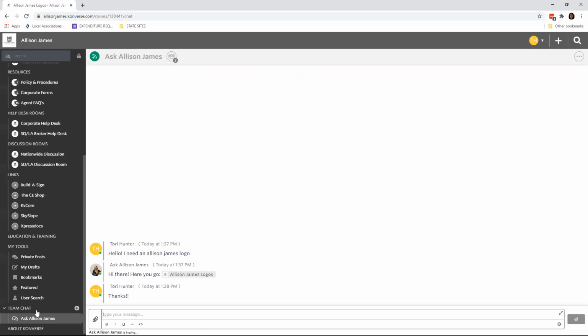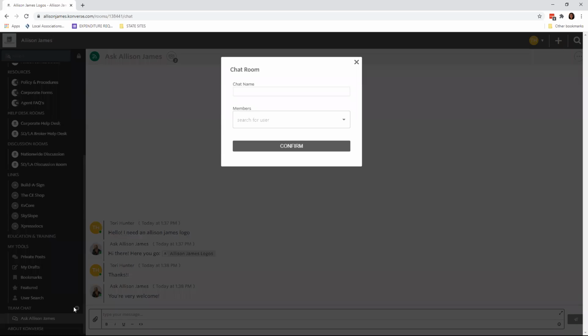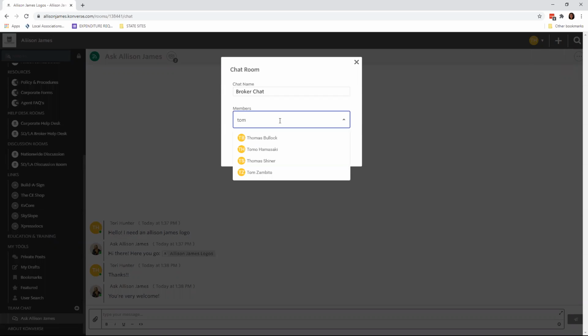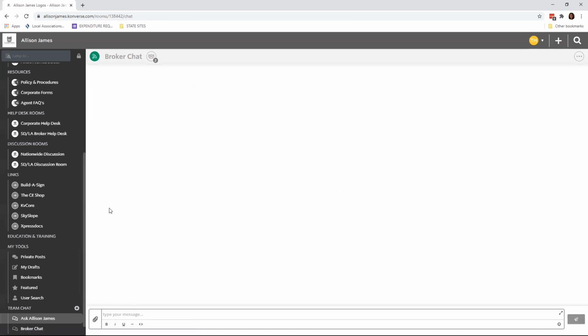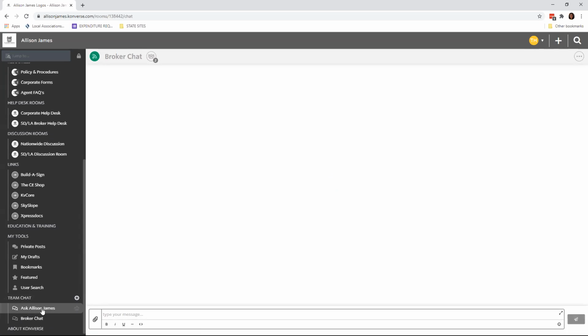Another thing that you can do is chat with your broker, with Tom directly, and you can start another chat here by clicking on the plus sign, and you can put the chat name as broker chat. You would just need to find your broker. In this example, it is Tom. So I would just click on confirm here. And then right down below, I have the Ask Allison James chat open, and I also have the broker chat. And of course, Tom would be receiving any of those chat messages.